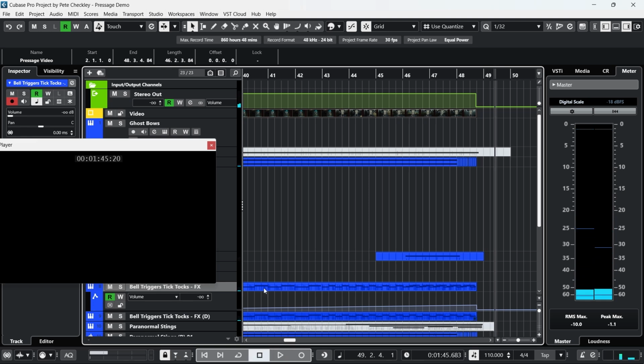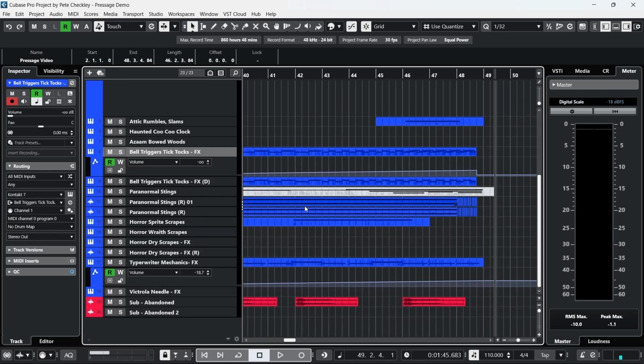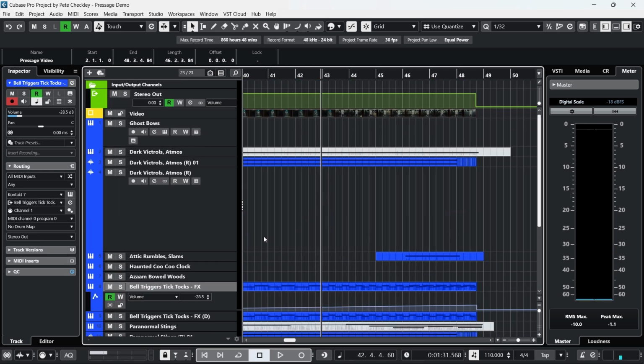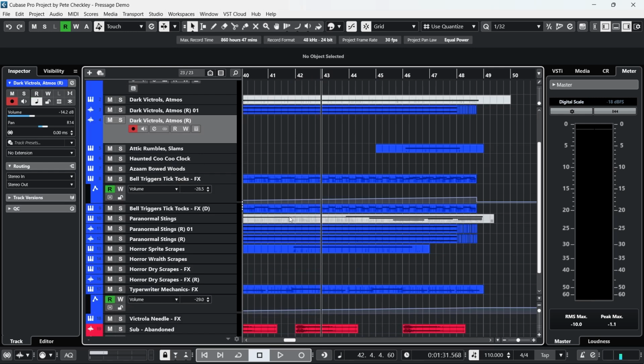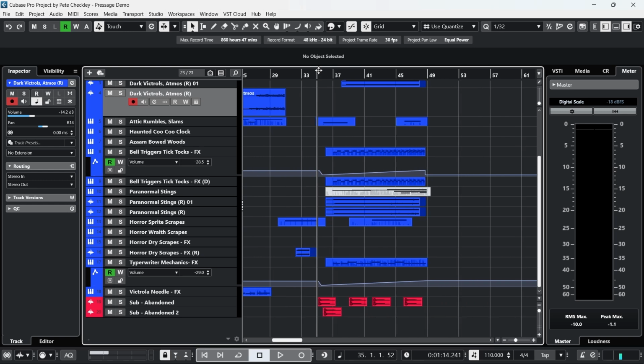And then who knows what happens next? Obviously something bad, because it's Presage. There we go. Use Presage in a sentence correctly. Don't think I did there. But there we go. That is our composition using all of the instruments of Presage.